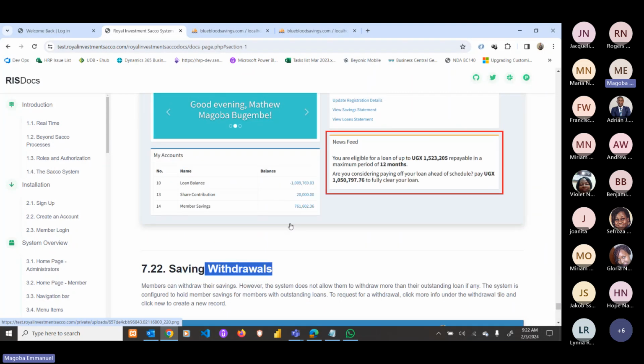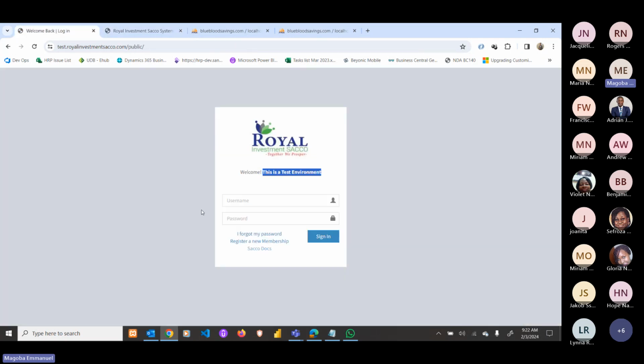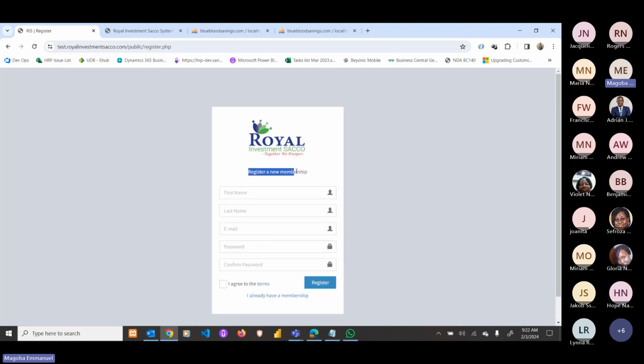So let's now go into the practical bit and see how things work. So I'll come back here. I will start by assuming that I'm a new member and I want to register in the Sacco. So I will simply click here, register for a new membership. It will take me to the registration page where I can enter my first name, last name. I enter my email, and then I also enter my password that I need to use.